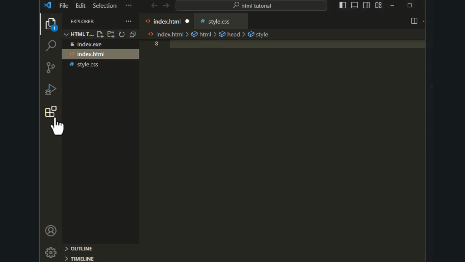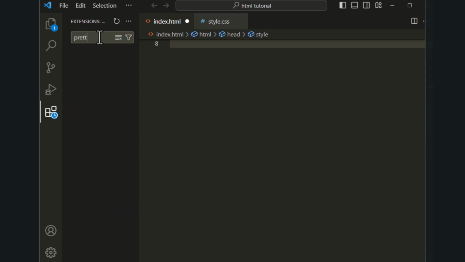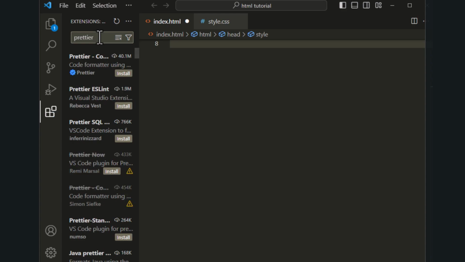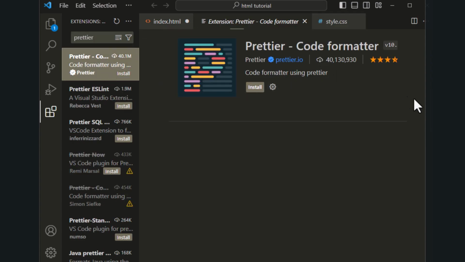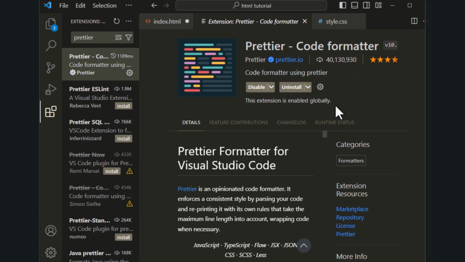Go to the extensions option, click on it, and search for Prettier. Enter. As you can see, it's a very popular extension which has been downloaded more than 40 million times. To install it, click on install and you are done.